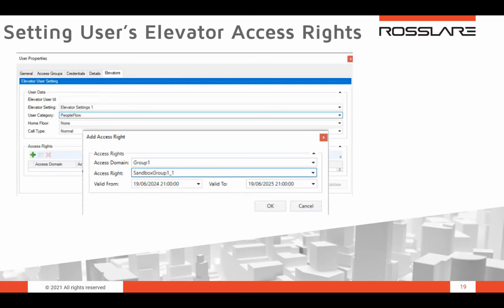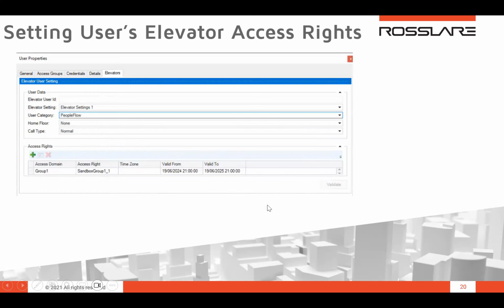Okay. And now we will press the OK button here. Now we can see that the first line was added to the table. This is the first line with the new access domain called group one, and the new access rights group that belongs to this group one, the new access rights group called sandbox group 121.